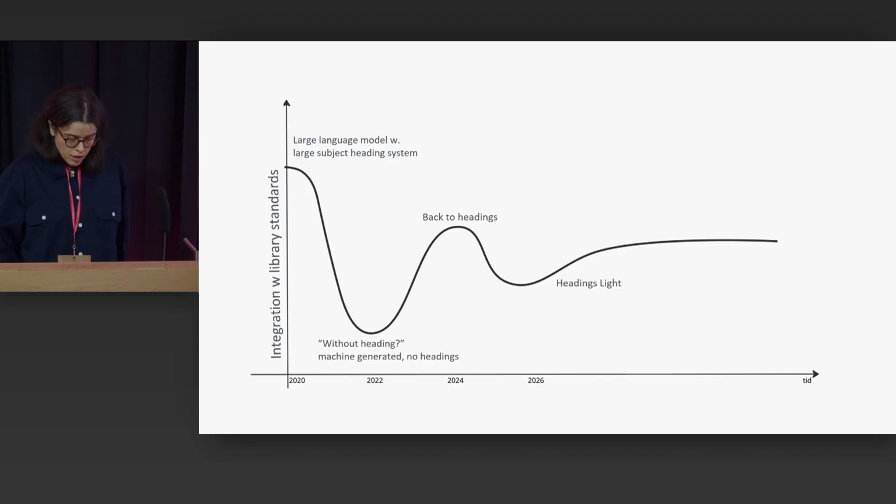standards. So in 2020, we started using large language models on the large subject heading system. And basically, we tried to emulate what humans do. And the results weren't great. It was very obvious that the large language model didn't understand the subject headings. That there's about 35,000 of them. And they're also very disparate in some areas, and the guidelines are also hard to understand for the model, and also for people, I might say.